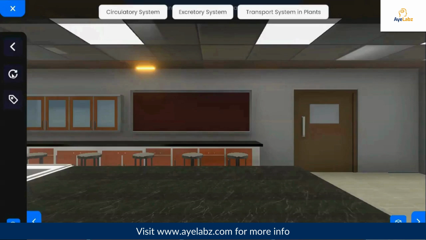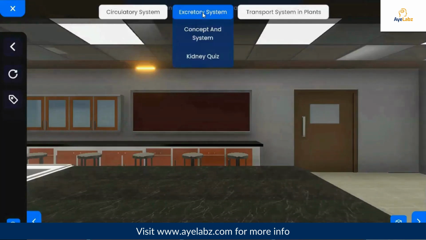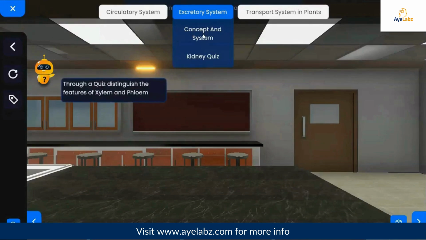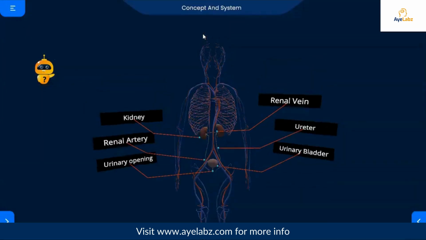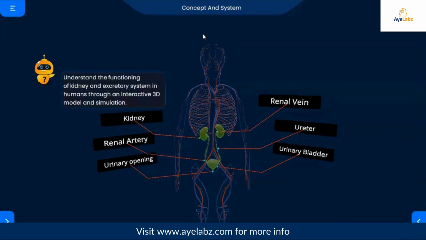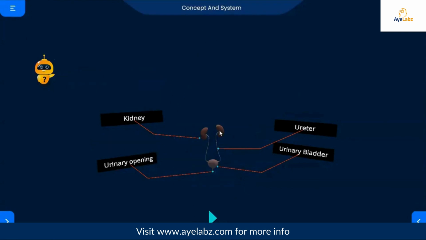Click on Excretory System and then click on Concept and System. The process of removal of waste out of the body is called excretion. Click on the highlighted area to view a 3D model of the human excretory system. The human excretory system constitutes kidneys, ureters, urinary bladder, and urethra.